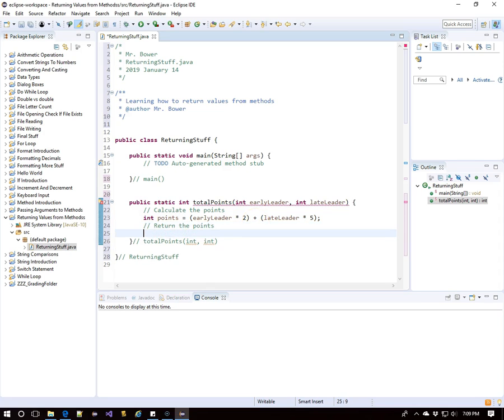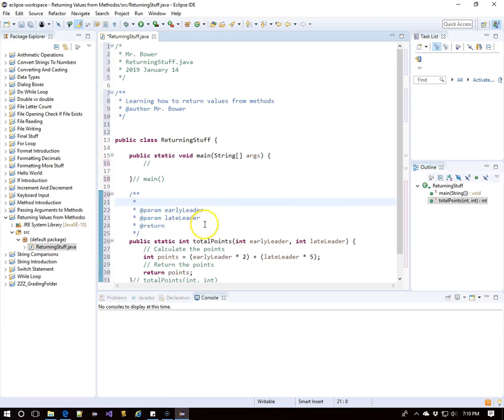So now we need to return the points. That's what this red squiggle is all about. Return points. And now that red squiggle has disappeared. We returned an integer just as we promised. Points. That's an int value, and that's what we said we would do. We promised that method would return an int, and now it does.